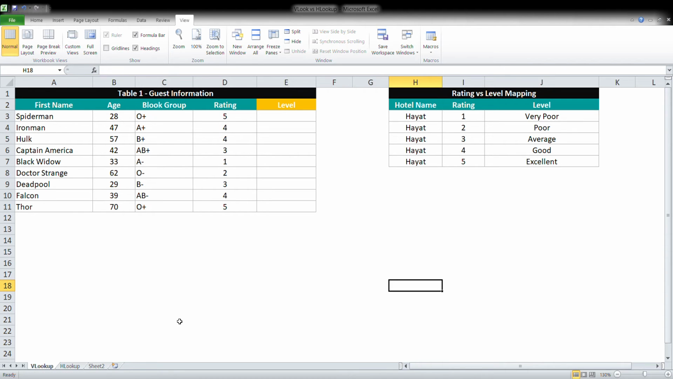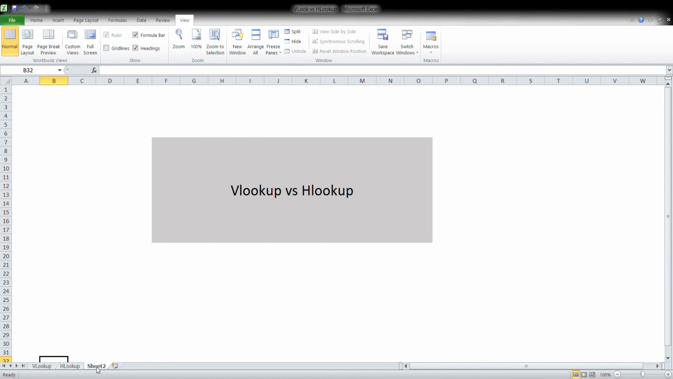So without wasting any time, let me quickly explain the VLOOKUP and the HLOOKUP functions. These are very important functions if you need to use Excel for any of your work tasks or activities. Both functions are used for comparison, to compare information. VLOOKUP is used to compare the information vertically. HLOOKUP is used to compare the information horizontally. Now let me explain with the help of an example.